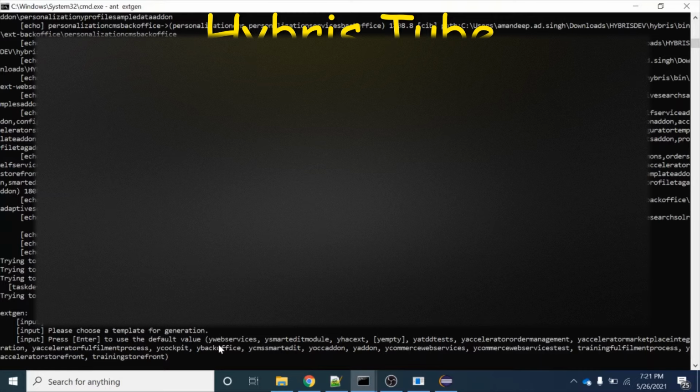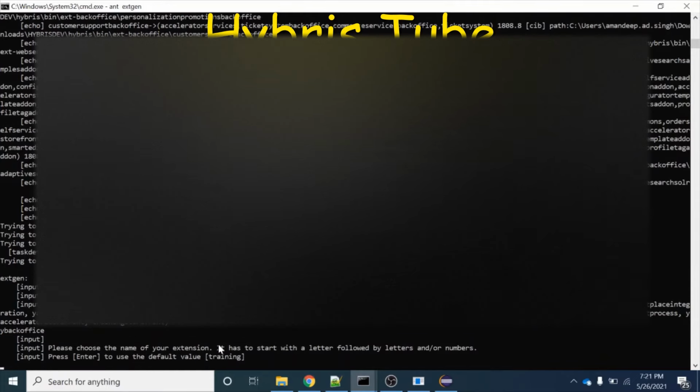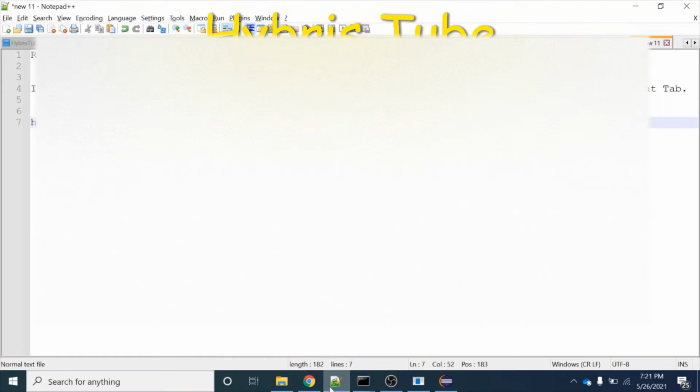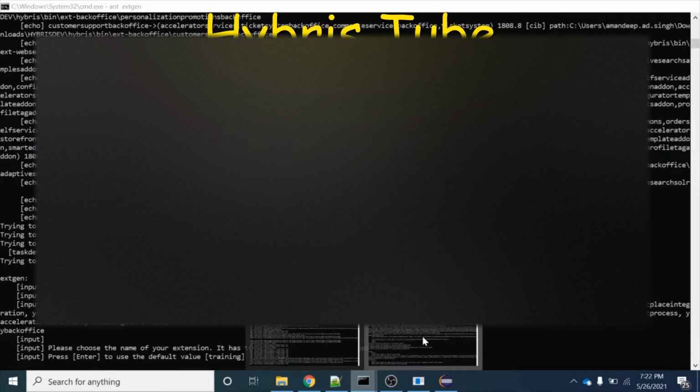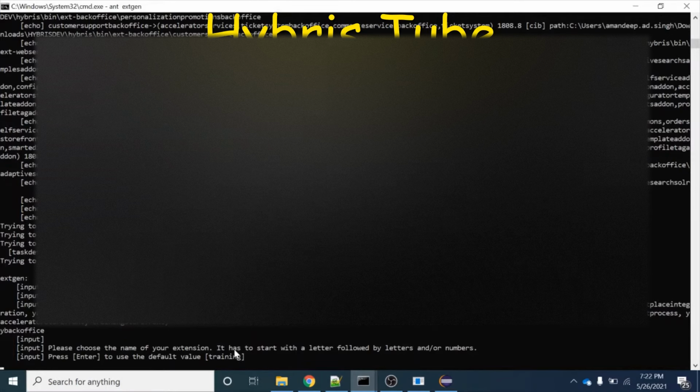So that is why I am choosing the Y back office template. Once I choose the Y back office template and click enter, it asks me to give the name of the extension, and I will give this name to the newly created extension. I will give it like this, right? And then I will press enter.